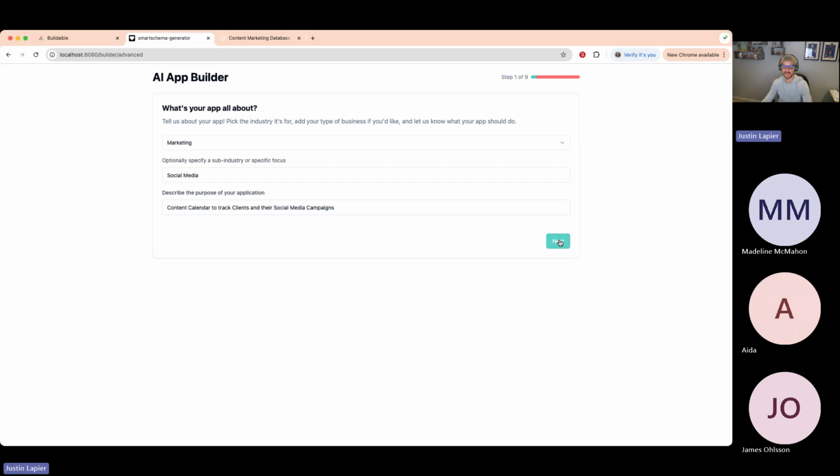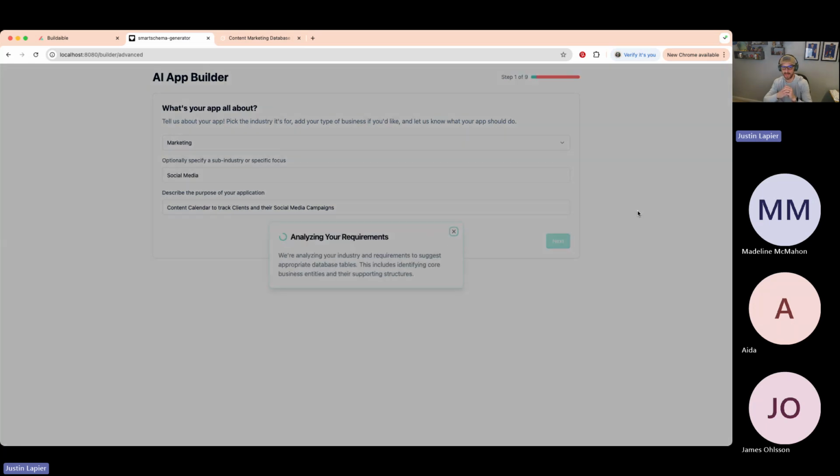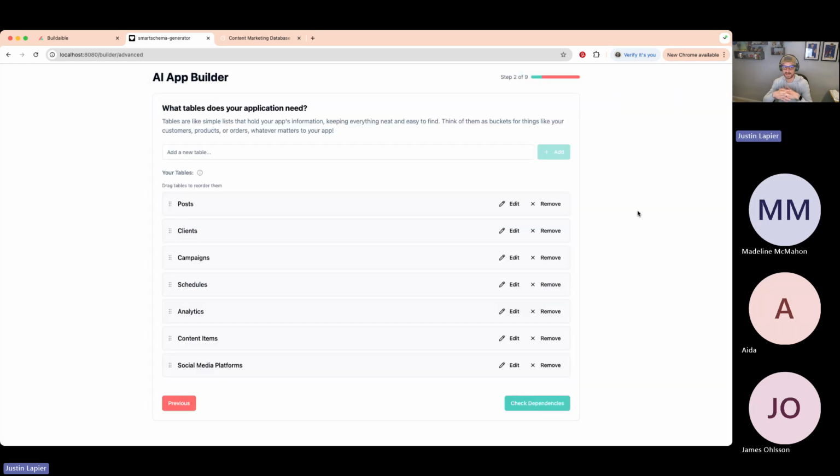When you first click next here, it's actually going out and getting your tables. So bam, that sent the information I just put in to AI, and it came back and said, hey, looks like you need a clients table. We can drag these tables around. You need campaigns, posts, schedules, analytics, content items, and social media platforms. It's kind of funny. Some of the tables we talked about, whether they were drop-downs or tables, AI thinks some of them should be tables. So it's funny that it mentioned some of these.